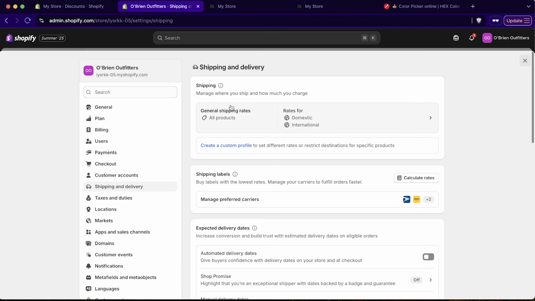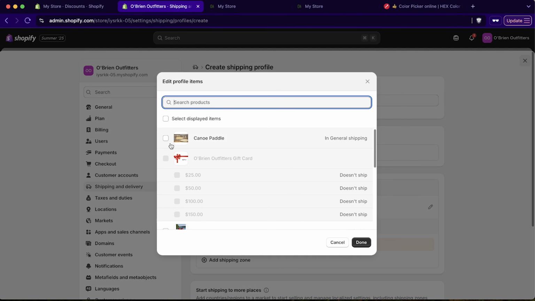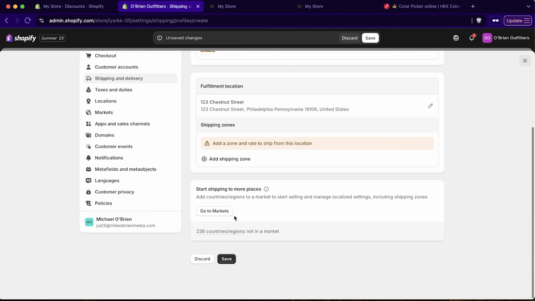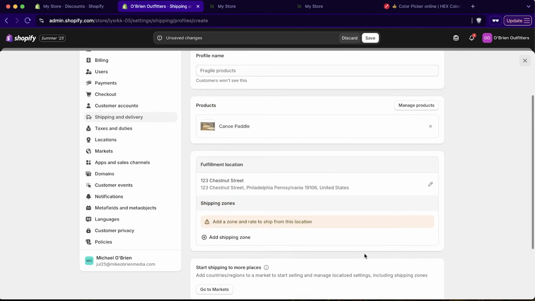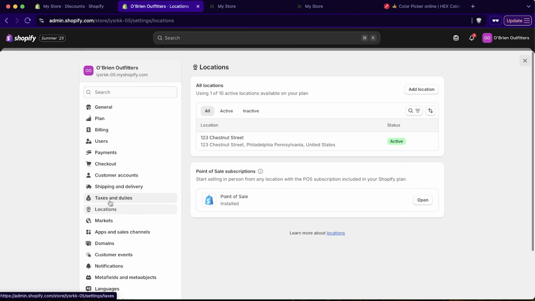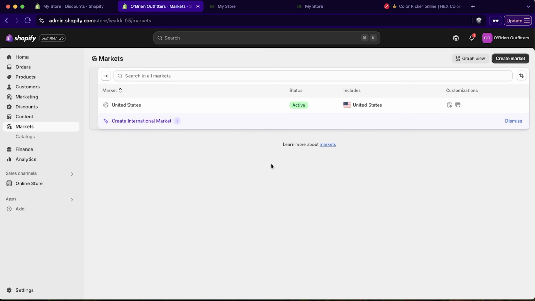So right now we just have general shipping rates. You could create a custom shipping profile, like I said, and it could be maybe like canoe paddles are fairly large. I could add that in here, and we could have, maybe it's going to go to certain markets. We'll say save. We have taxes and duties, locations if you have multiple storefronts or multiple warehouses, for example, probably would make more sense. Markets, as I mentioned with shipping, if you have more markets you're selling to, so an international market, you could add that here.